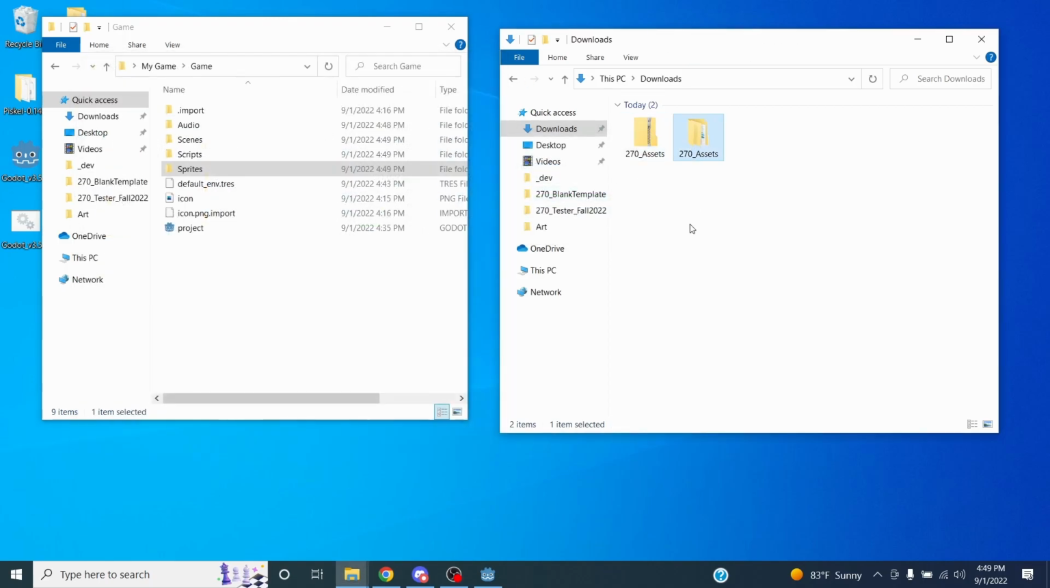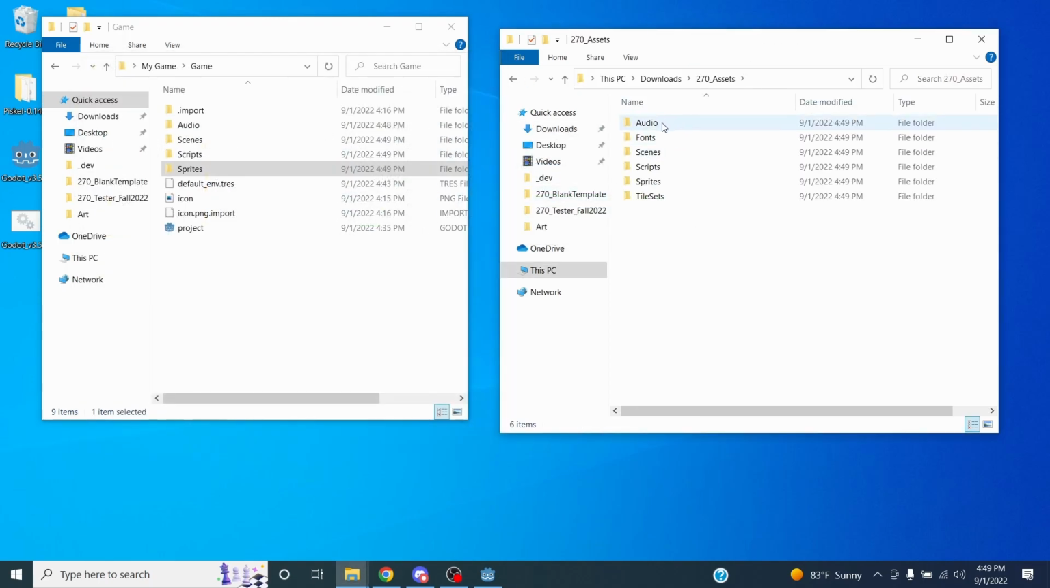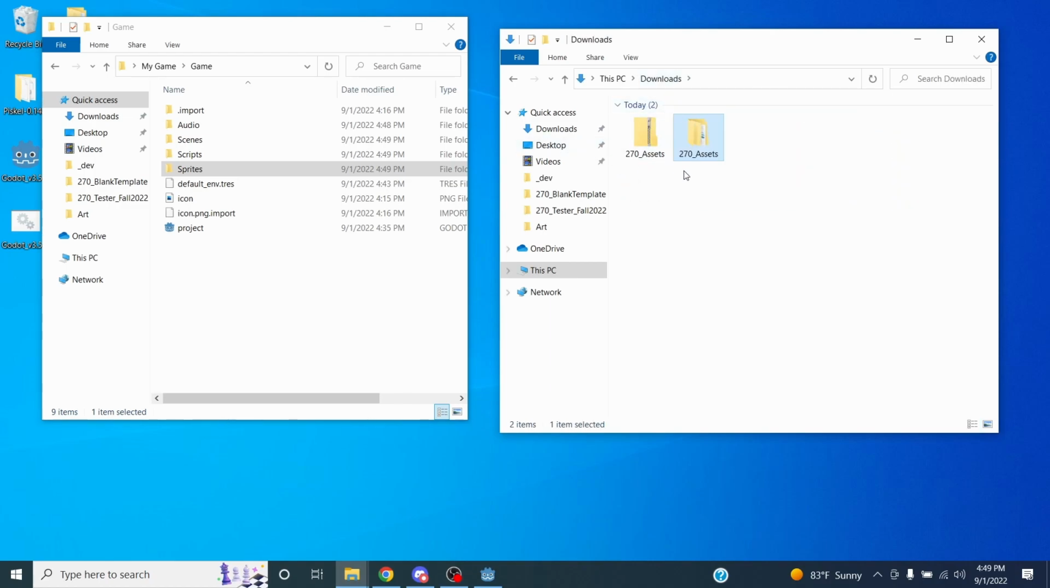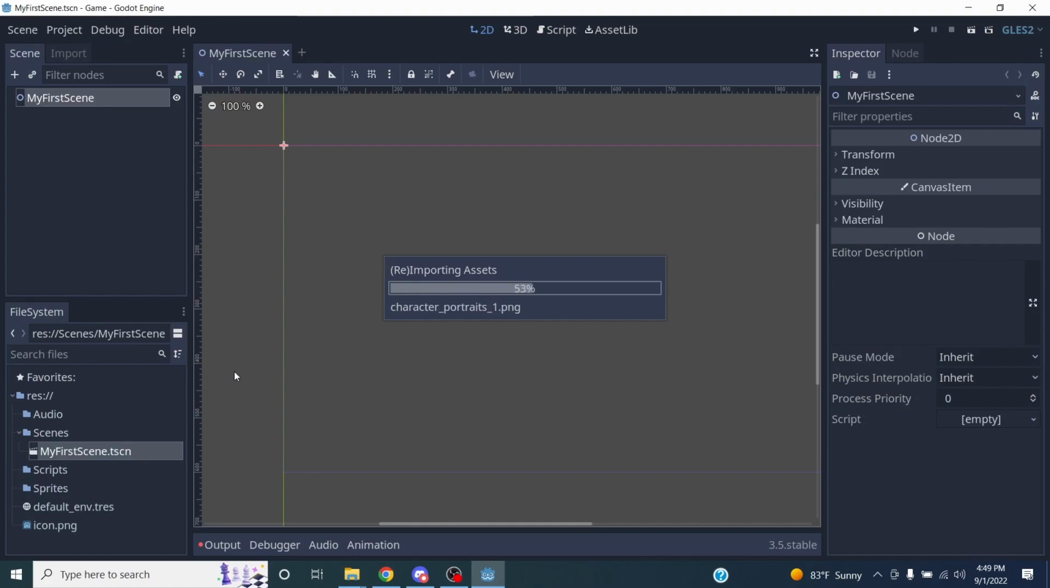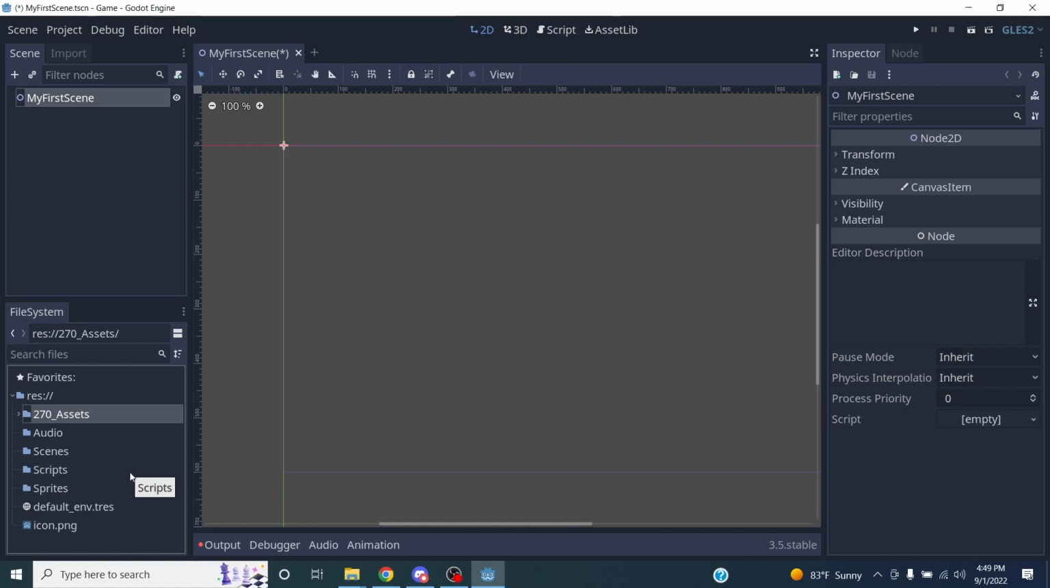Okay, so now we have our 270 assets folder, and you can see it has the same folders with a couple extras as we've already created in our project. And we're just going to drag this over here so it's in its own separate area. Okay, sorry about that. When we go back to Godot, you should see it's going to import all this stuff. And there's this 270 assets folder here.